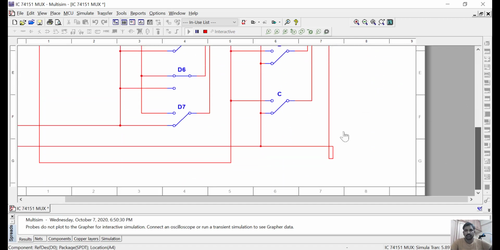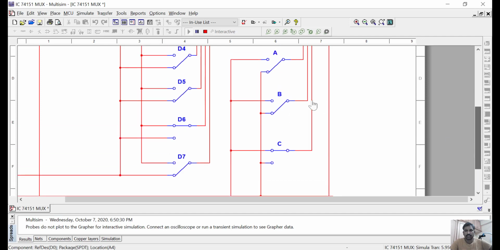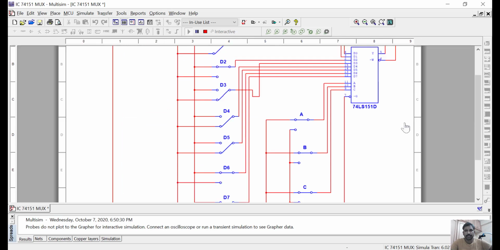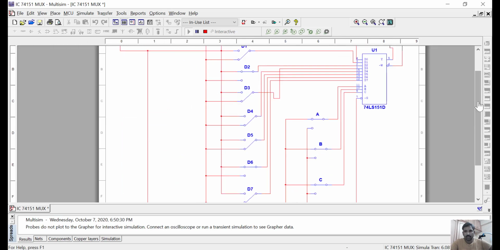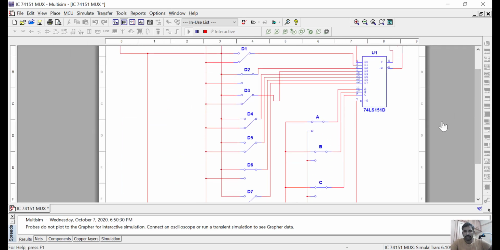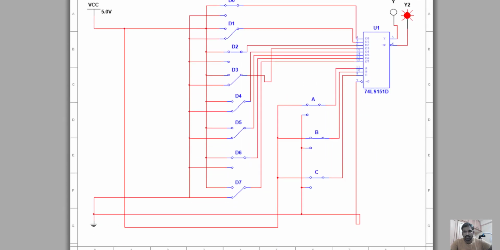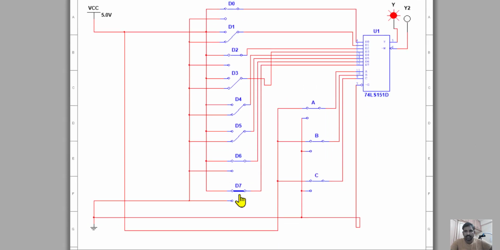Let's make it all 1. That means you connect your ABC values to all ones. In this case, your D7 bit will be transferred. If I make D7 1, you can see the output is 1, and if you make D7 0, you are going to see a 0. If you make changes in any other bits, it is not going to affect your output. That means only the D7 line is activated through the select lines.